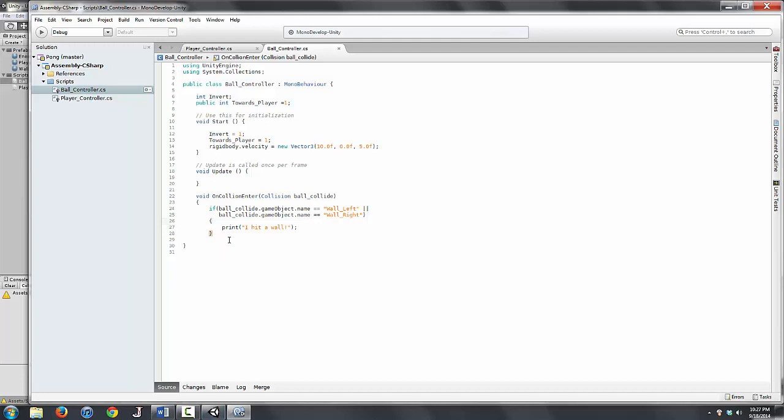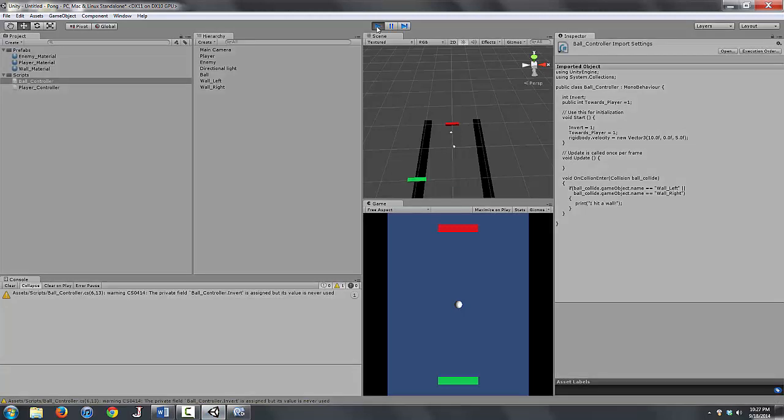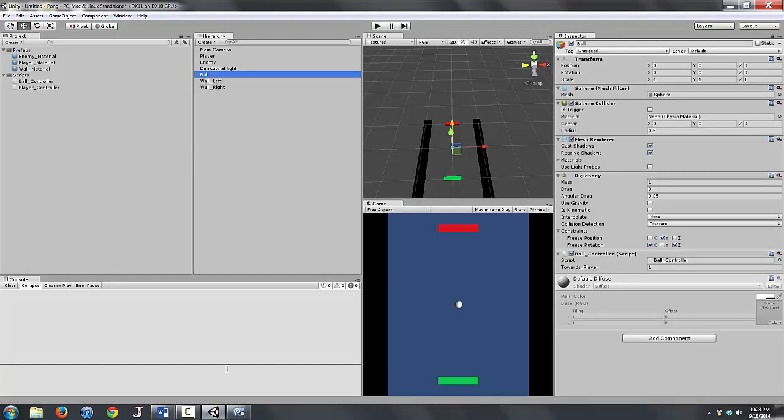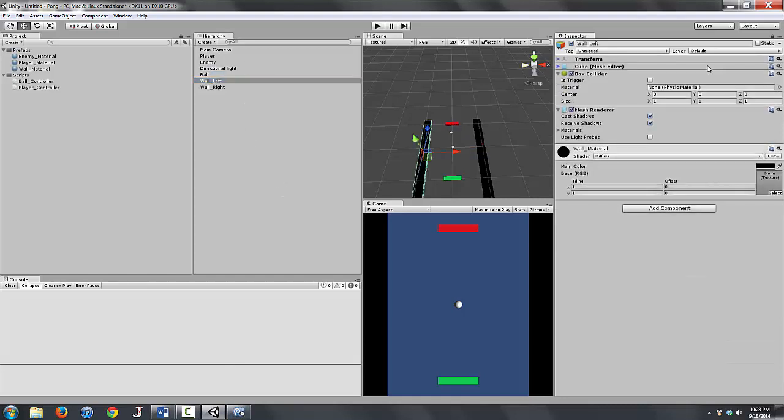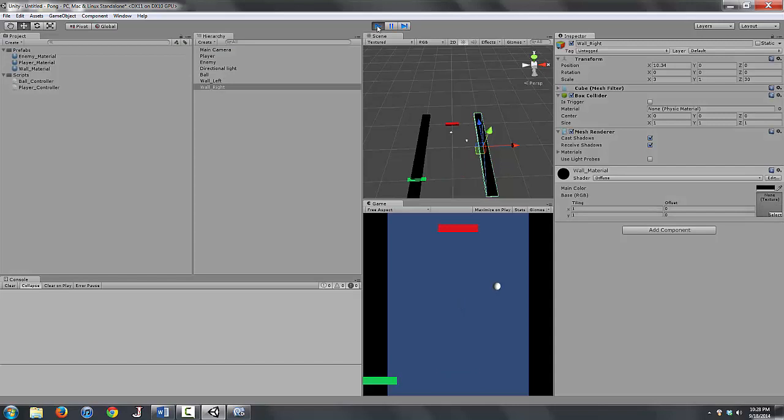So let's go ahead and, actually we're going to get an error. We should have an extra curly brace, so let's get that done. Then save it. So let's see what happens then. It looks like we need to change the y components of wall left and wall right to 0 because they will not collide otherwise. So let's press play now.